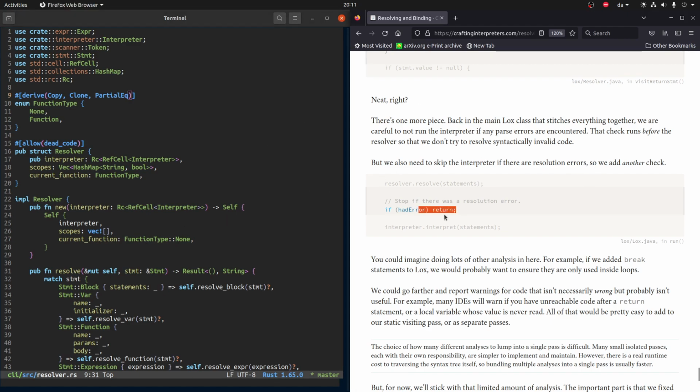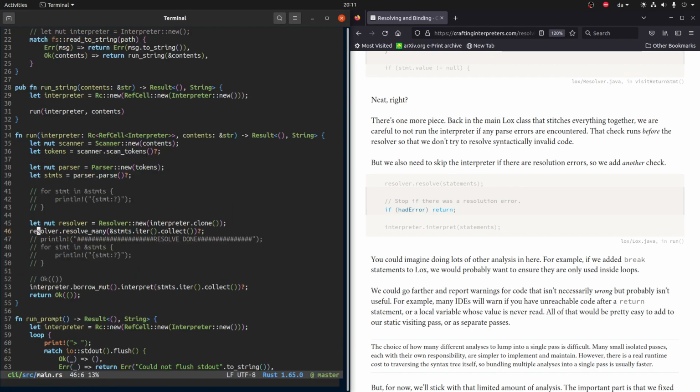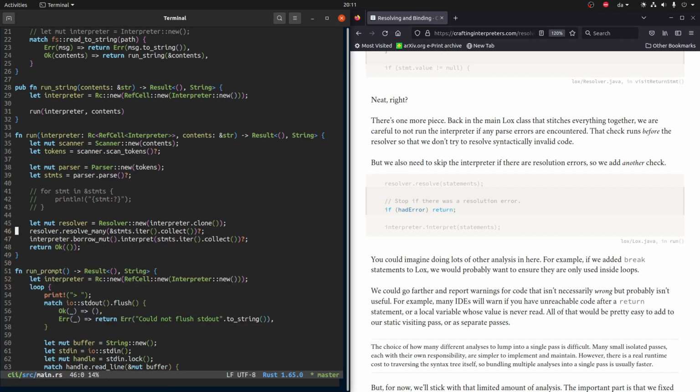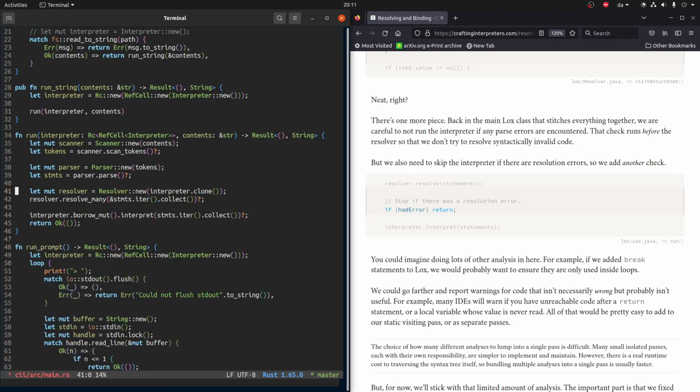So he has to do this if had error return, but we already handle that here. We resolve many. And then this unwrap operator, error unwrap thing, that if there is an error, we just exit out of the function entirely. So that's already handled, which is great.